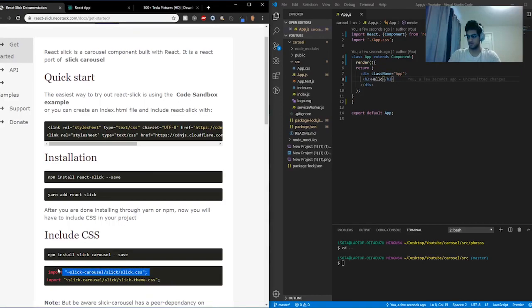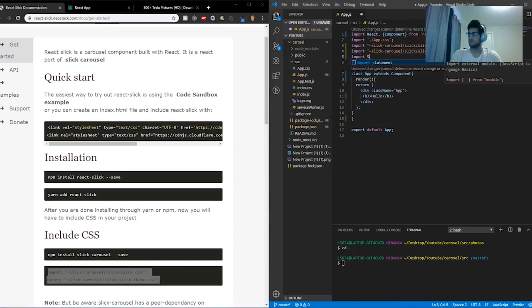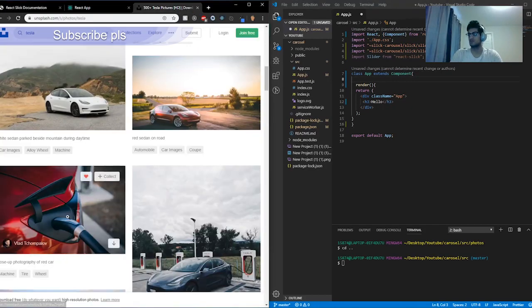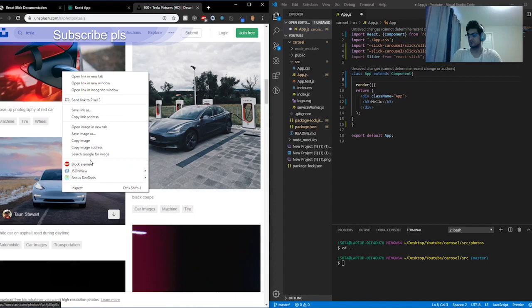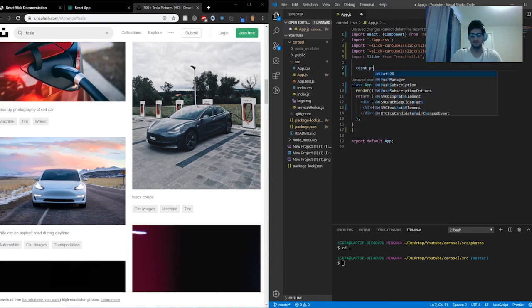Alright, so now I'm going to go ahead and import this right here. So I'm going to grab all of this and import it into here. And I'm also going to import Slider from ReactSlick. So once you've installed ReactSlick, you'll be able to see that. And I'm also going to grab a couple photos from unsplash.com. So right here, I'm going to grab a couple Teslas because greatest car in the world, in my opinion, of course.